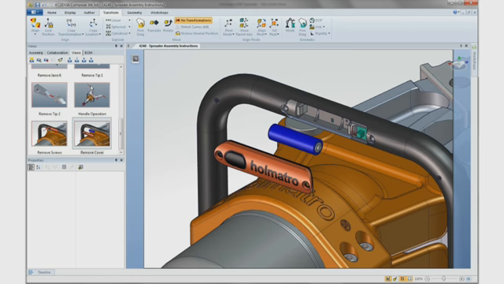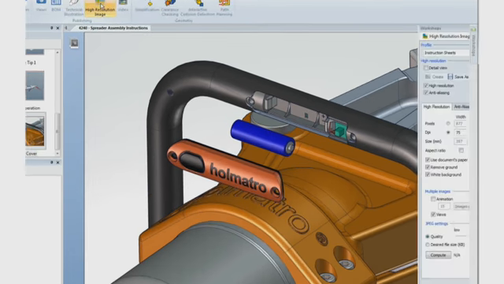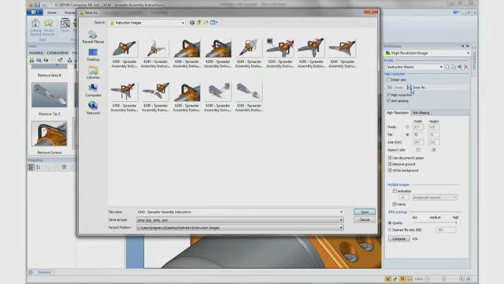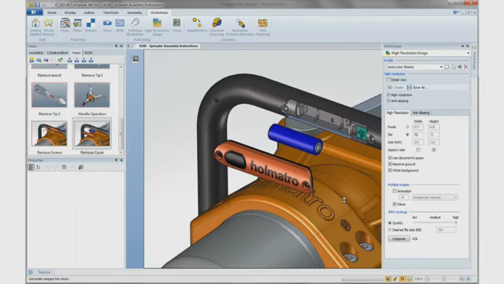Once all of the images are complete, SOLIDWORKS Composer's high-resolution image workshop can be used to quickly export all of the images created in this project. These include all the views that were updated with the new handle component, as well as our new battery replacement images.